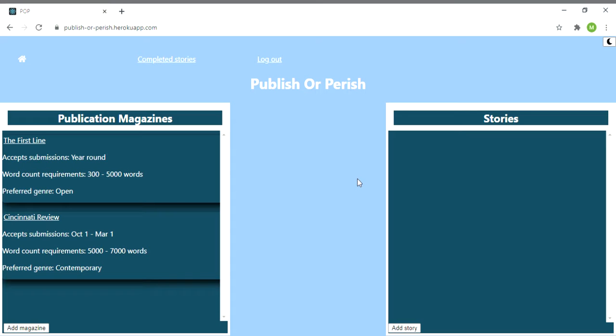Publish or Perish is designed to help writers seeking to have their works published in short story magazines keep track of their stories and submissions. With so many different publications out there, it can be difficult to keep up with all the submissions, your current status with each of those, and how to decide which publication is right for your story. Publish or Perish will simplify that process.